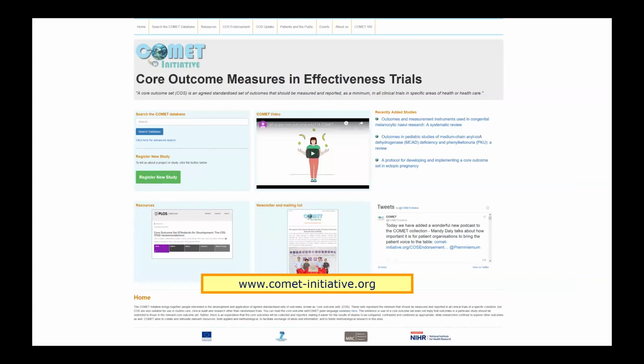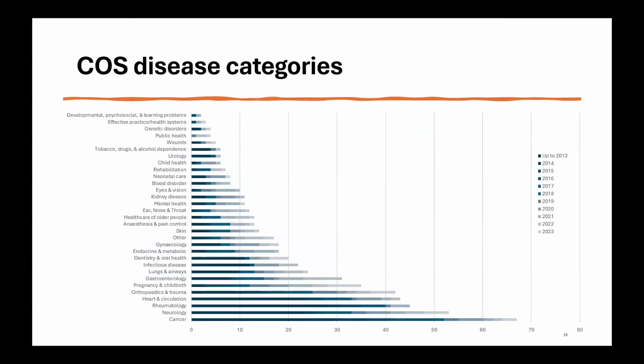And then we also have prospective registration of new core outcome set development studies. So COMET as a group do not develop core outcome sets. We support those to develop them, but as individuals within our management group, we are involved in the development. And core outcome sets have been developed across a range of different disease categories.